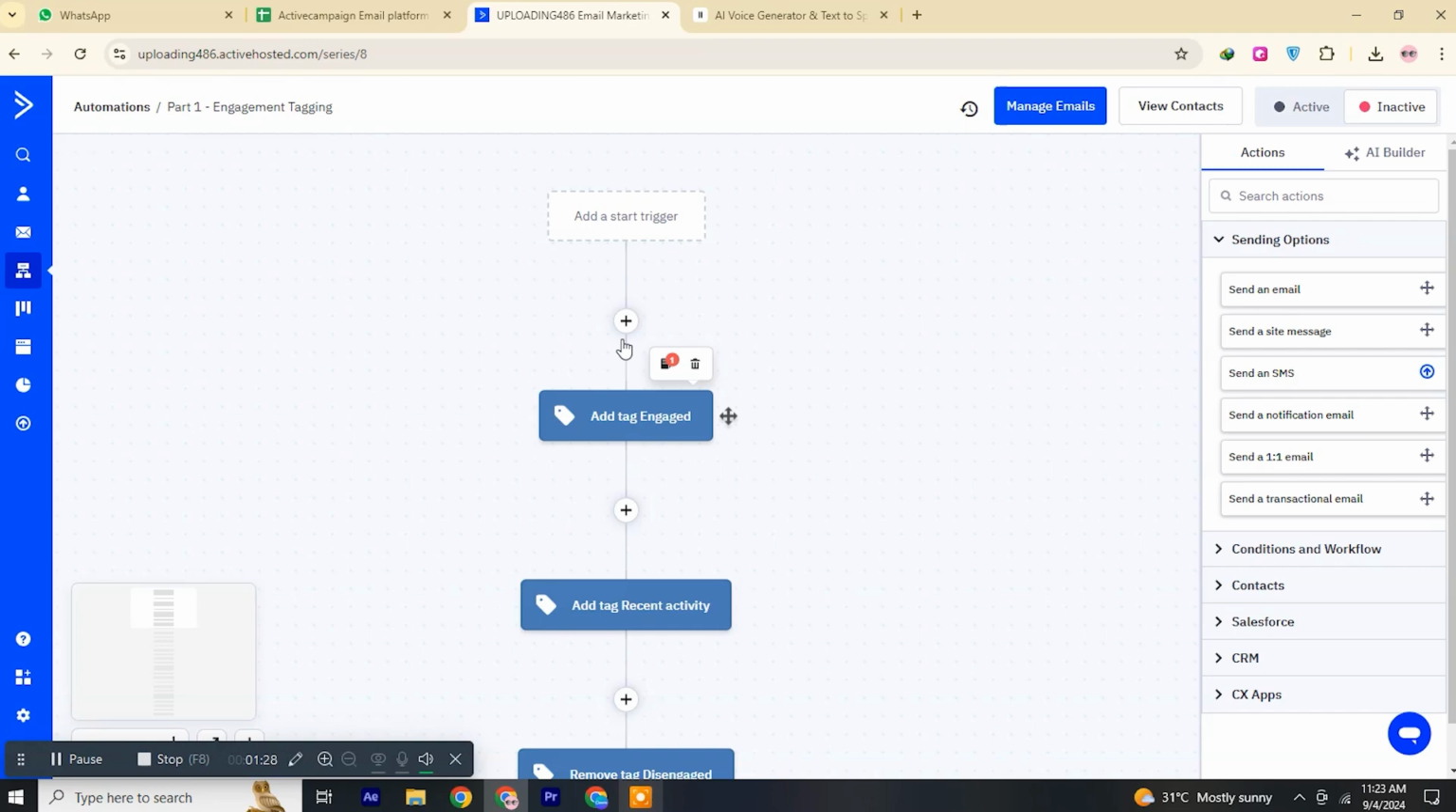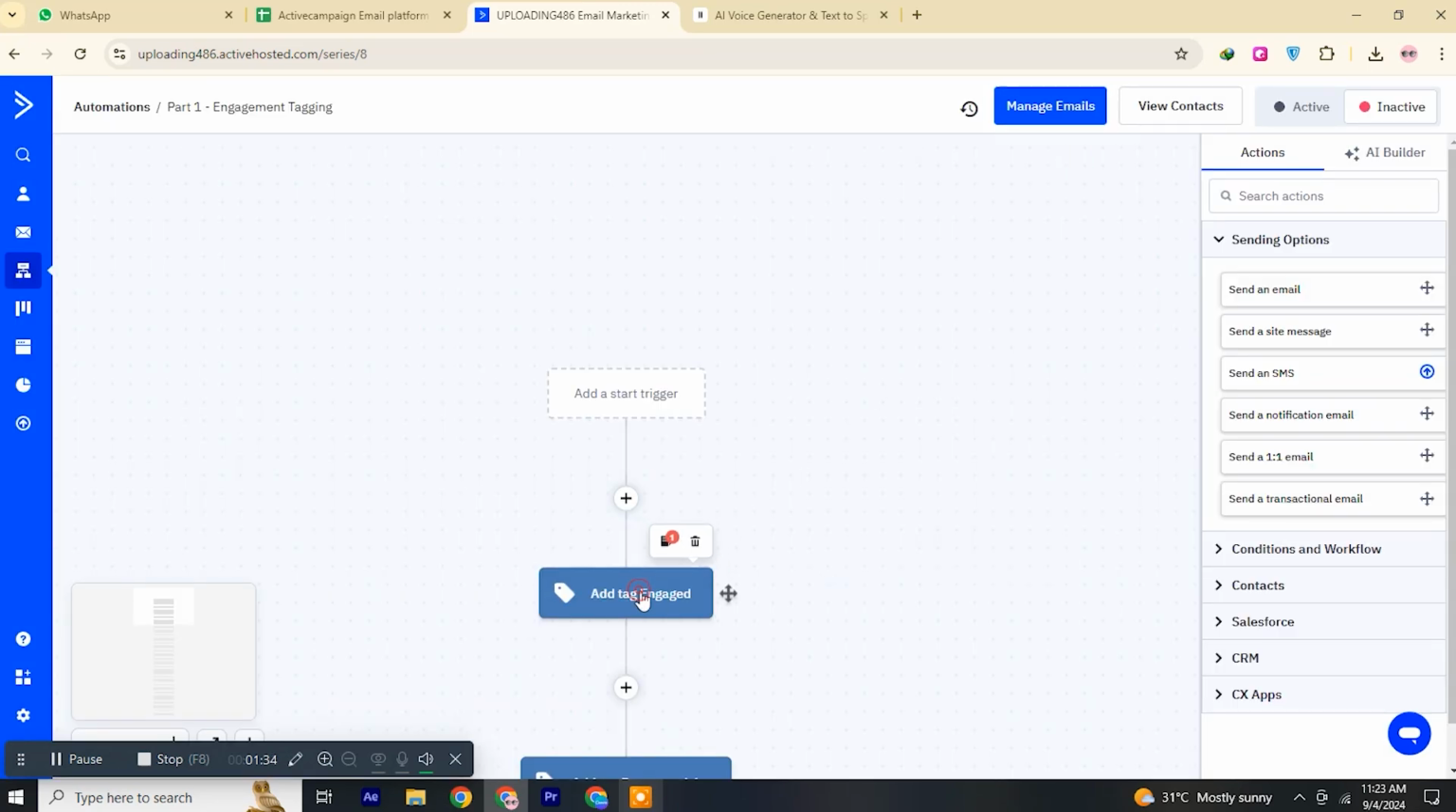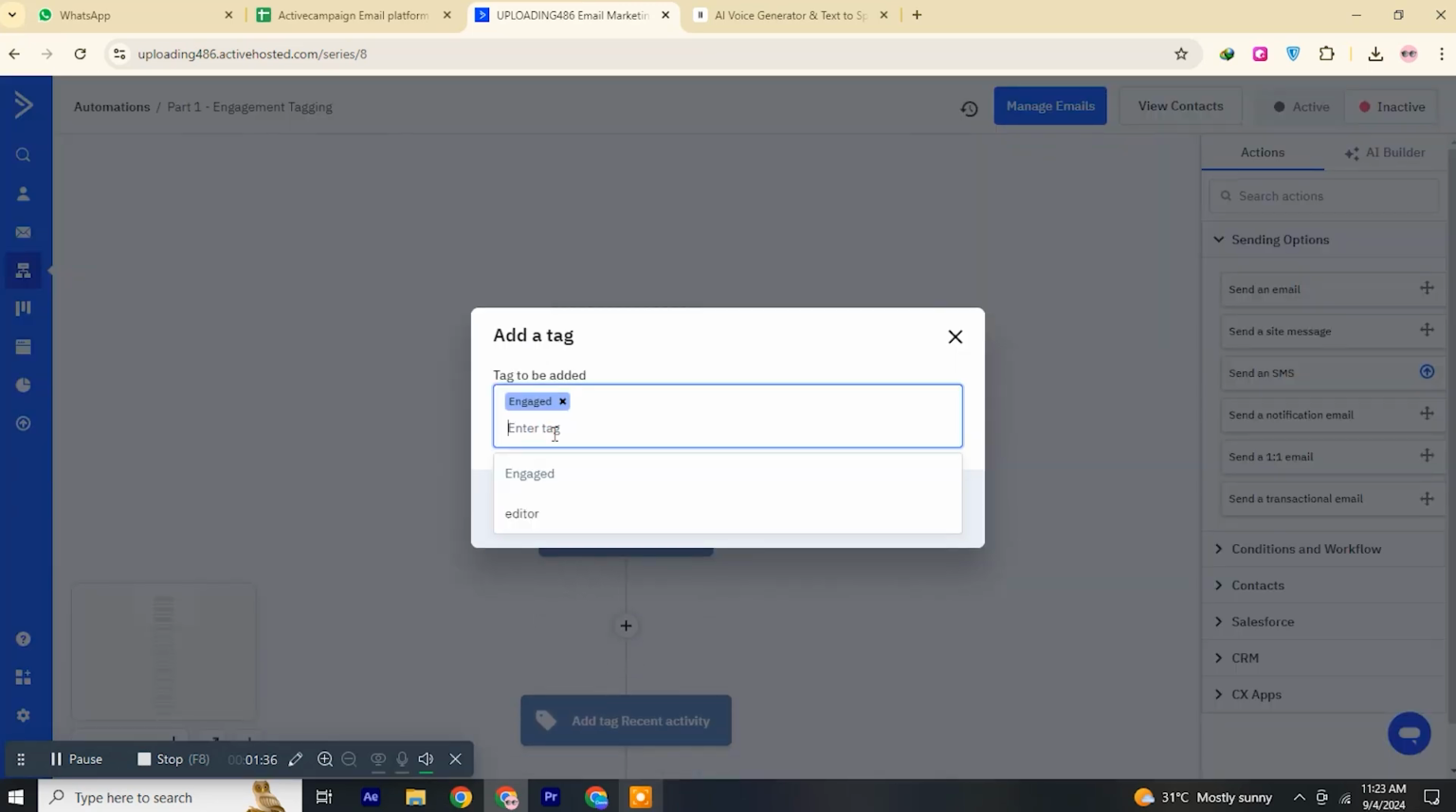To add a tag, you'll need to add an action to your automation. Click on the plus icon to add a new action. In the Action menu, scroll down and select Add a Tag. This action will allow you to tag your contacts based on their behavior or the steps they've completed in your automation. Once you've selected Add a Tag, you'll be prompted to choose the tag you want to add.